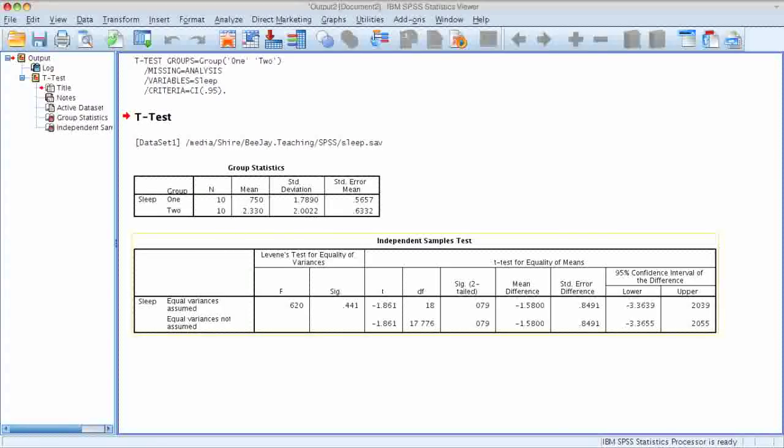So we look at the top row. You can ignore this output, which is another test. It's called Levene's test, which tests for equality of variances. We can forget about that. We don't need that. All we need is the output of a two-sample t-test, and we're looking at the top row because we're assuming that the variances are identical.